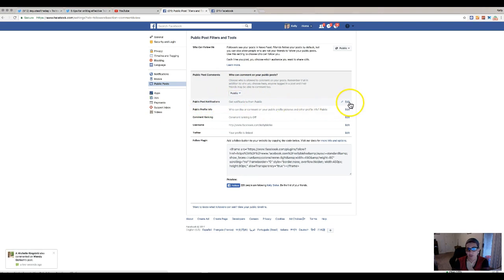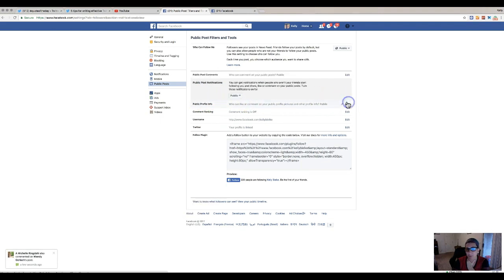Public post notifications. Get notifications from public. You can get notifications when people who aren't on your friends list start following you and share, like, or comment on your public posts. Turn these notifications on for friends or public. I leave that also on public so that I can see.